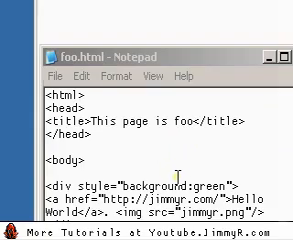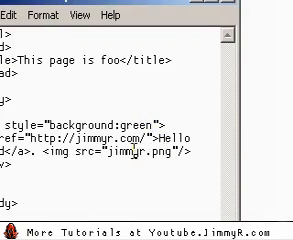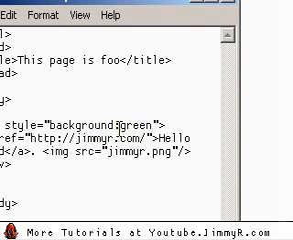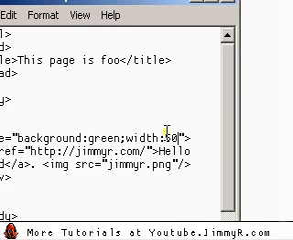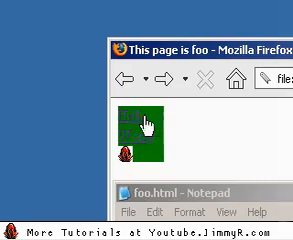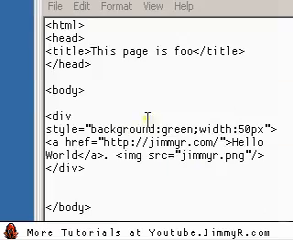So what I'm going to do, every time I end a command, I just add a semicolon. I said background is green. That's one command. I'm starting another. That's all the semicolon says. So I'm going to start another command. I'm going to say the width is 50 pixels. I'm going to save it, and I'm going to refresh, and now that element is 50 pixels. And that's it. This is CSS.